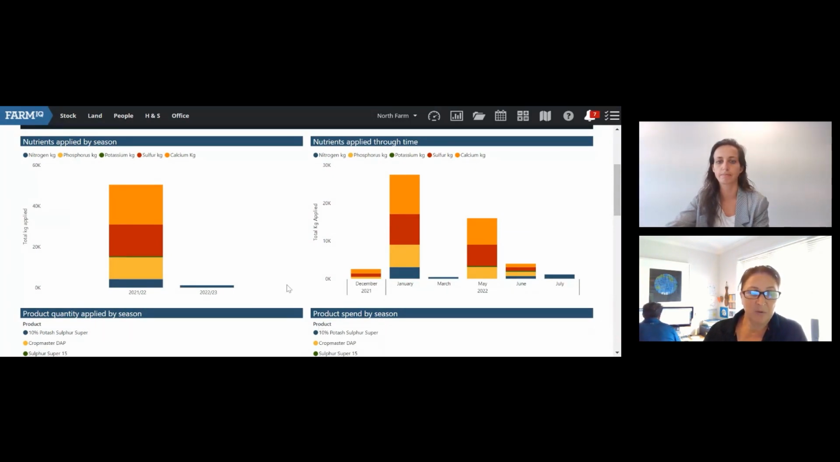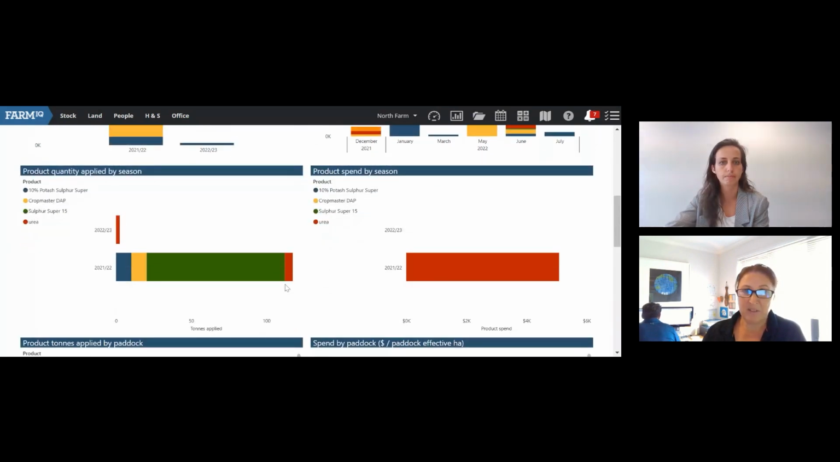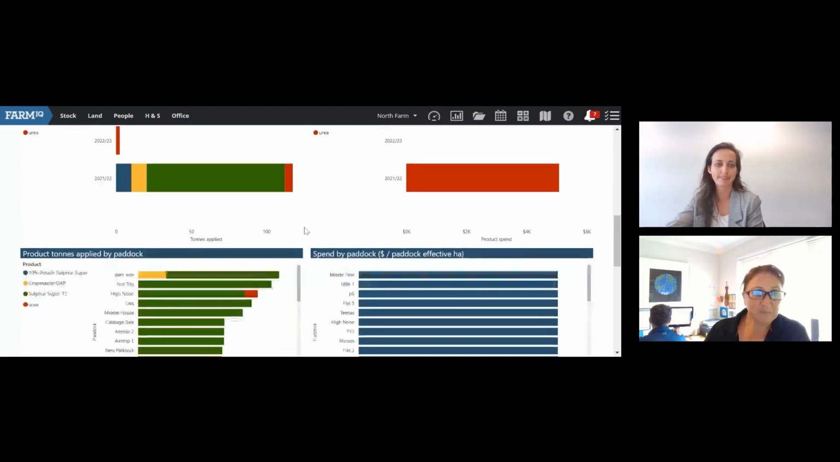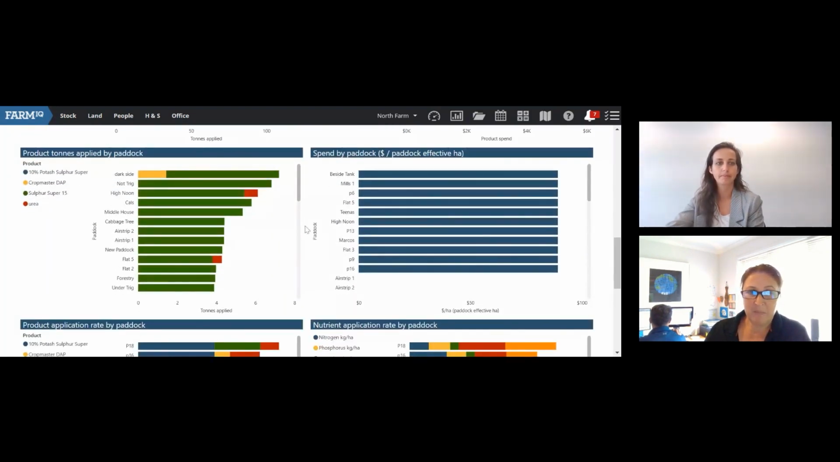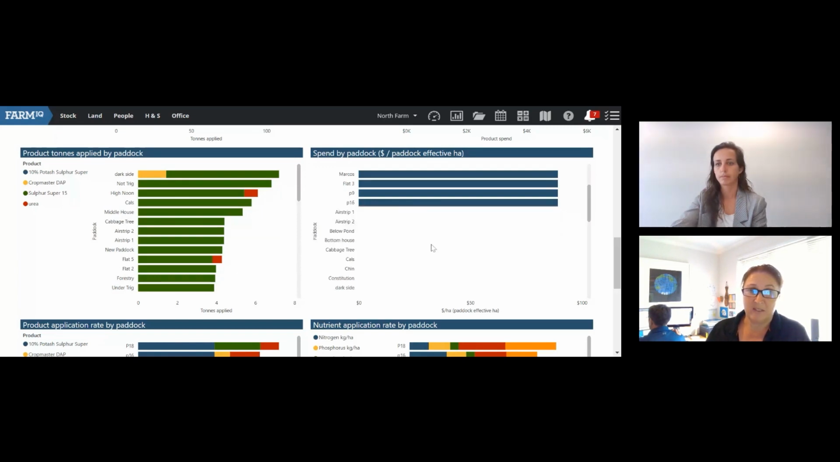And if you scroll down a little bit more, it gives you the product applied by season and then the product spend by season. So there's functionality when you record that fertilizer application to put a dollar amount in there as well, so you can actually do some analysis around your budget, and then have a semi-heart attack or a very deep breath when you see how much you spend this year compared to what you spent a couple of years ago. Keep going down, Rach. Thank you. Product ton applied by paddock. So there you go. You can see that on this particular farm, it's received a hell of a lot of sulfur super. And then also spend by paddock, which is really cool for you to do some analysis around your costs per hectare, and then your costs of production per hectare.